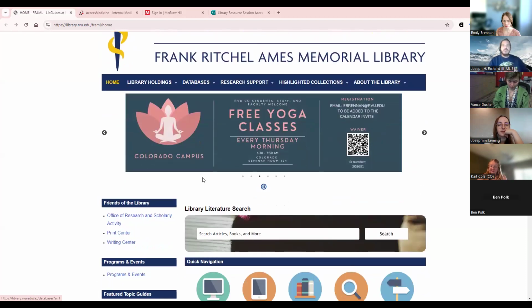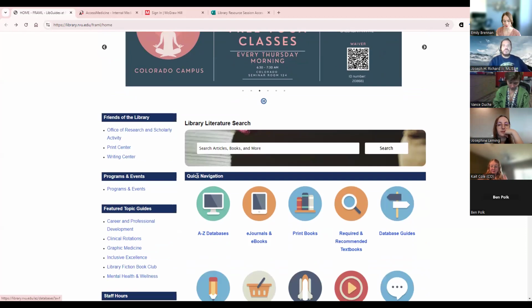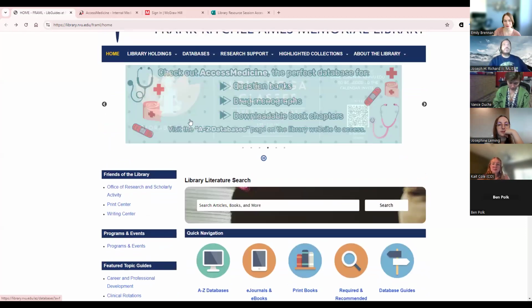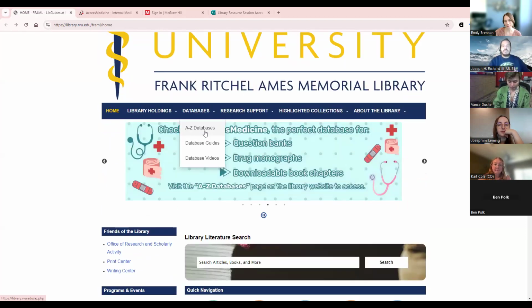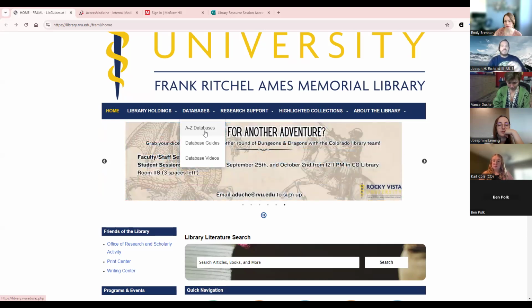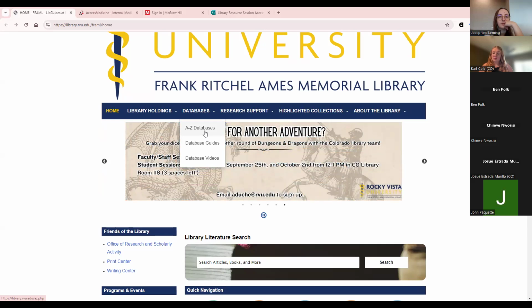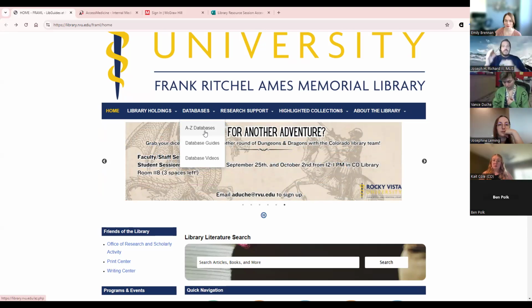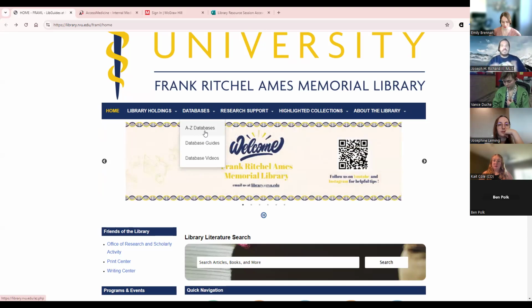This is our general landing page. There's three ways that you can go about getting to our resources. You can hover your mouse over databases and click A to Z databases. That'll take you to our database finder, a great way to find all of our resources, all of our databases from one location. The A to Z database page isn't a research engine, so you can't look for individual articles or full text journals. It just tells you here's all the databases the library has subscription access to that you can access on or off campus.